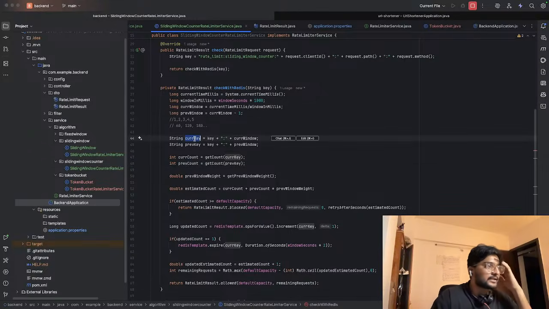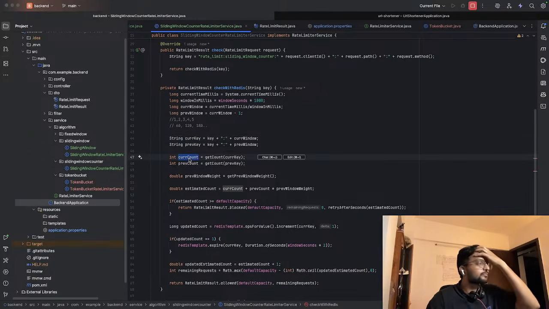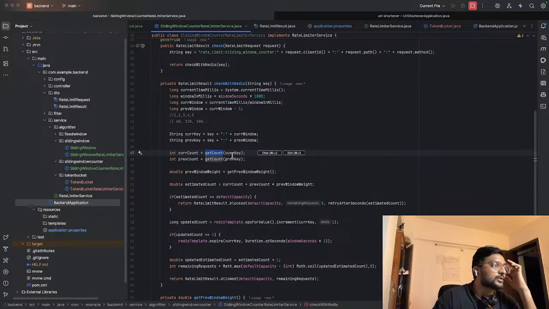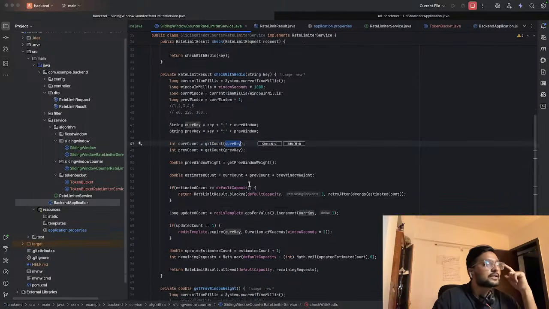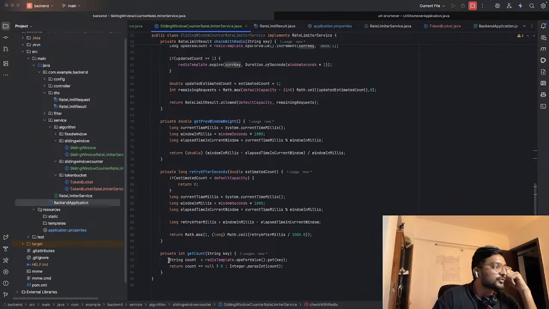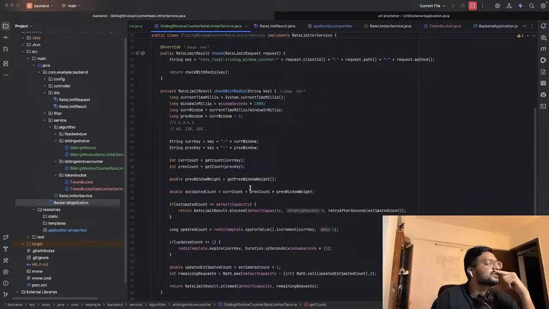We created the key. We need to get the count, and we store it in the Redis. So how to get the count? I have written this get count method based on the current key. We will check in the Redis first if that is present. If yes, नहीं तो zero return कर दो. So see, Redis में जाके we are checking that key, and if that is present, give the count, else return the zero. Okay, even if it's the first time, we will get the zero count.